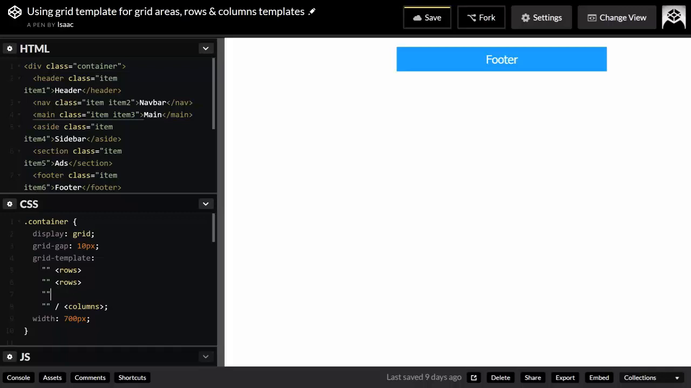I'm just doing this to simplify this for you. So I'm going to have area 1, area 2, and so on. And then I have a value here like 50 pixels. And I repeat that when I'm done. I'm going to add the / and add the columns. So let me clear this out and have the actual values.